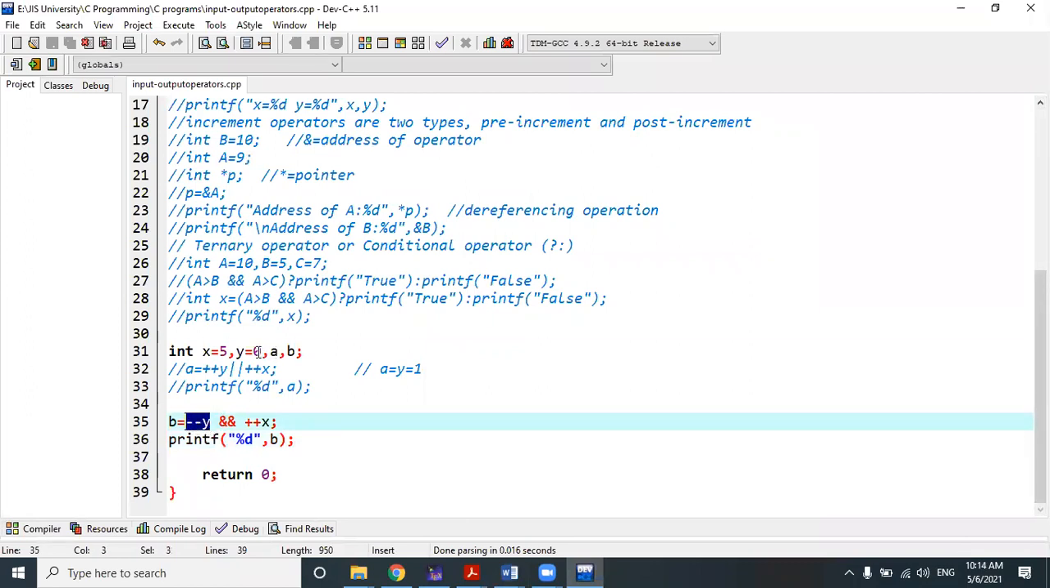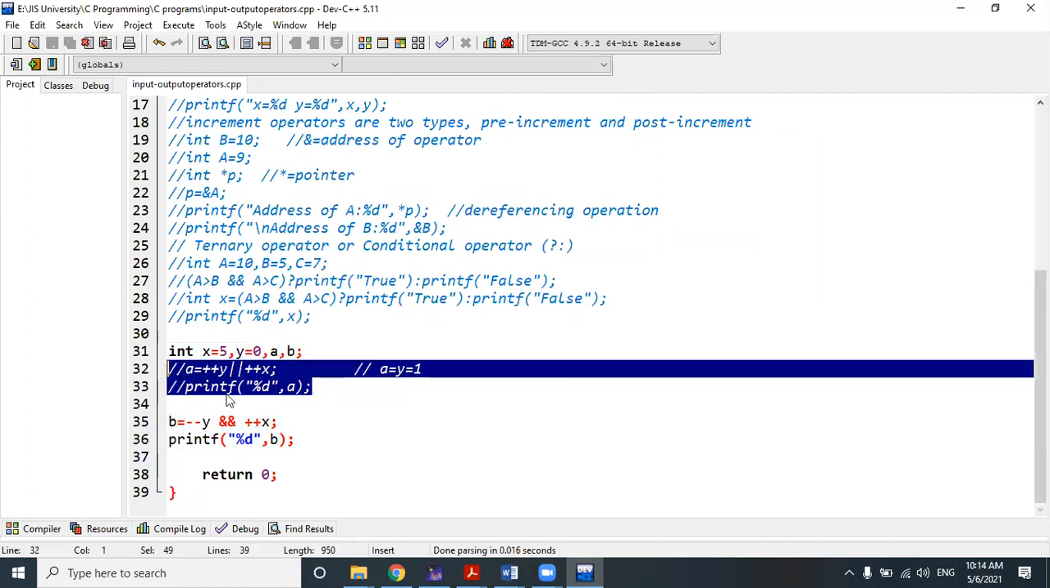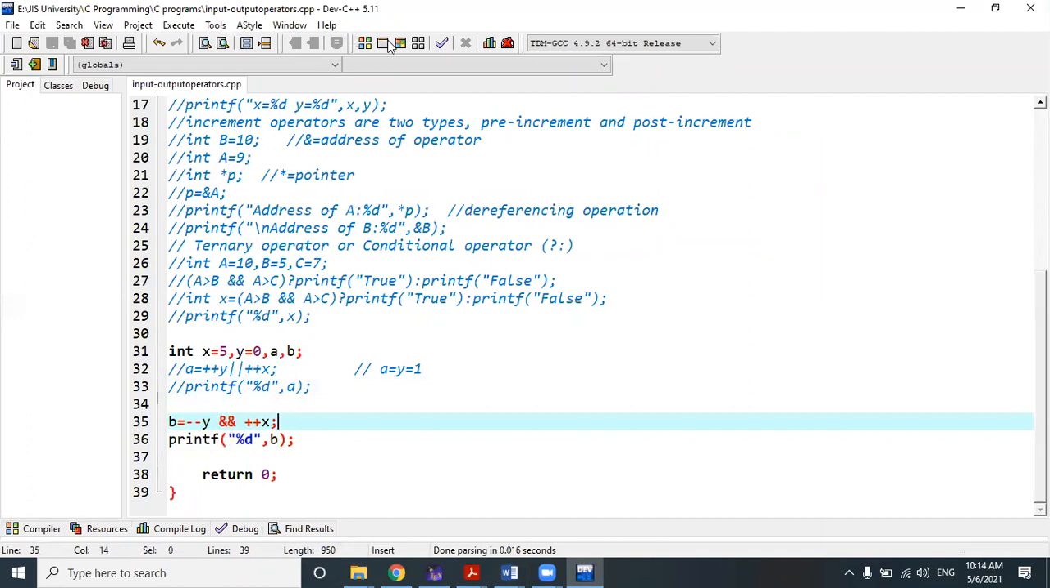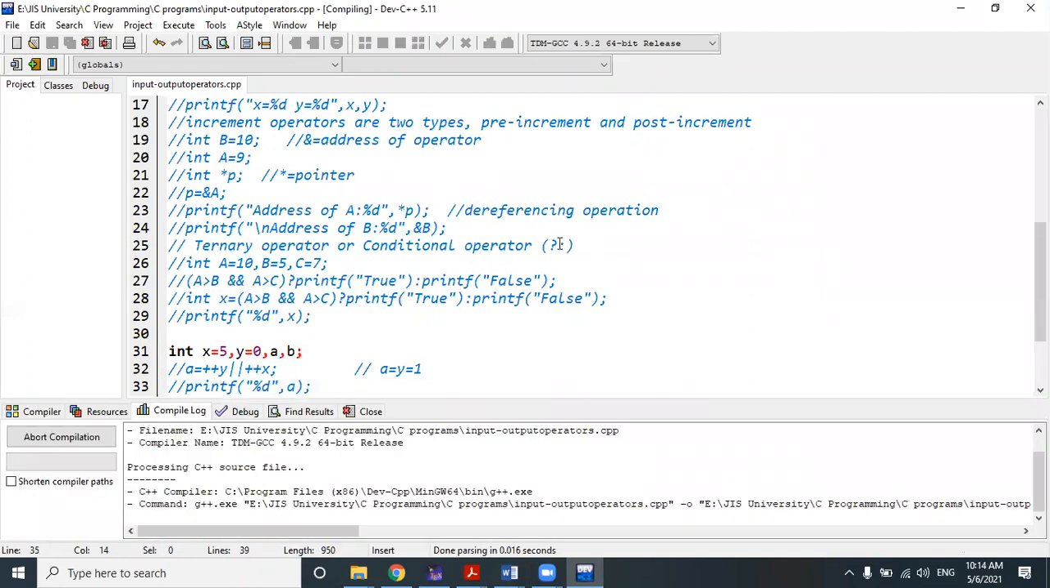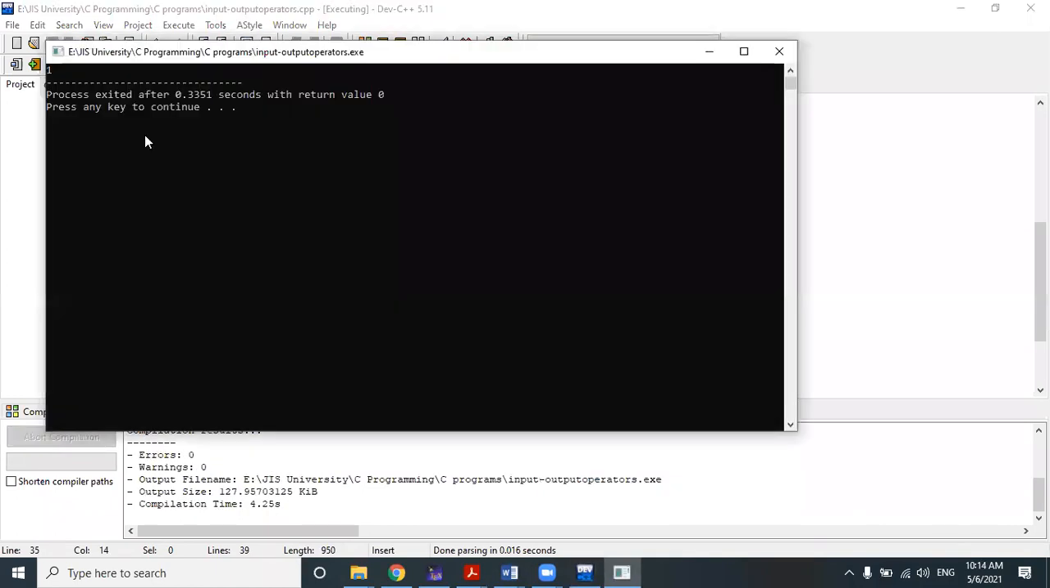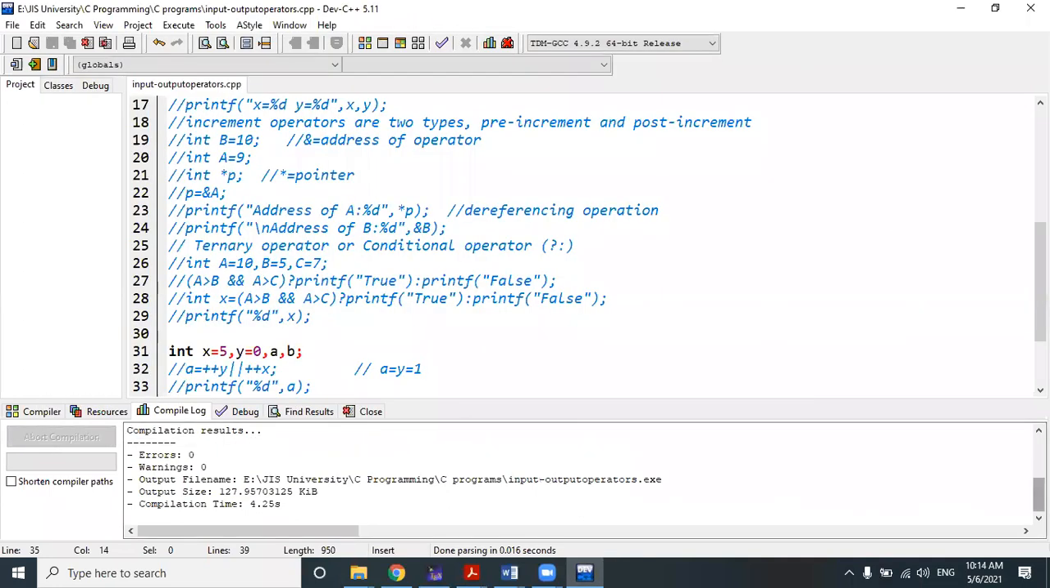The value of y is 0. I have made it a comment line. The value of y is 0. False. So minus y means what? 0, false. Okay, let me execute this code first. What value will it receive? It will receive 1.